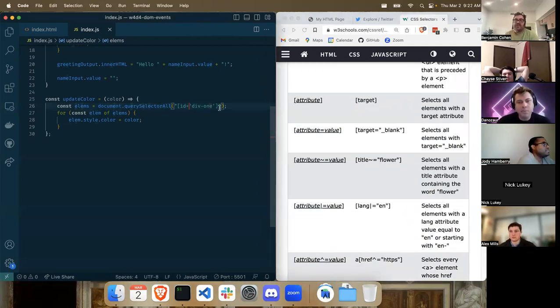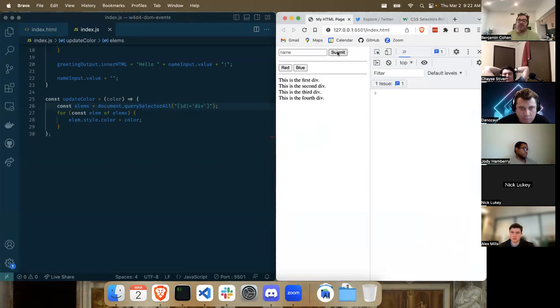But I might as well, just to see it in action, it sounds like I want something like this. And what that means is as long as it starts with div or it starts with div-, it will match it. So let's see if that works. Blue, it works. That's pretty cool.